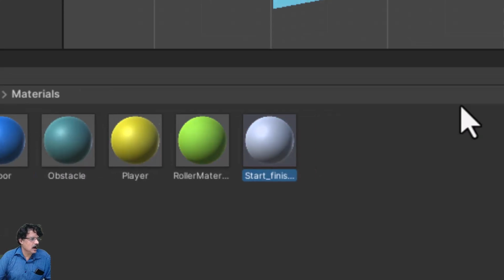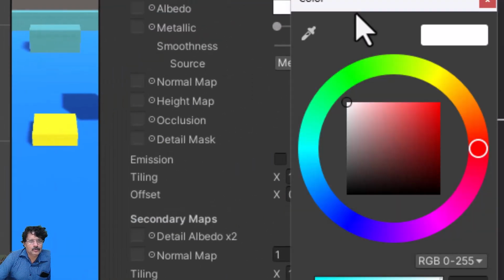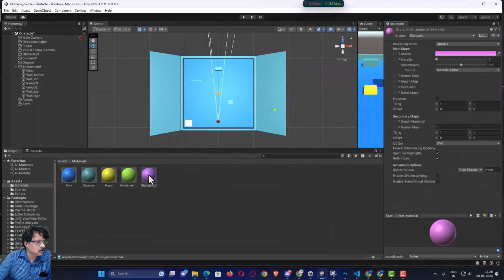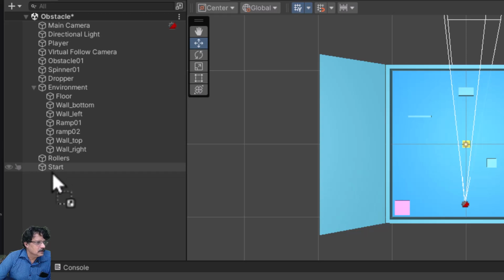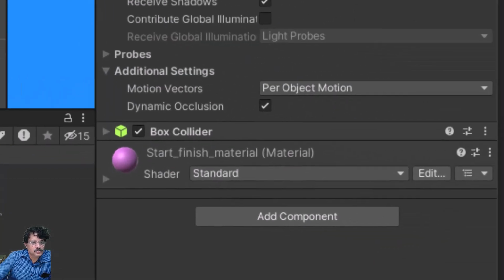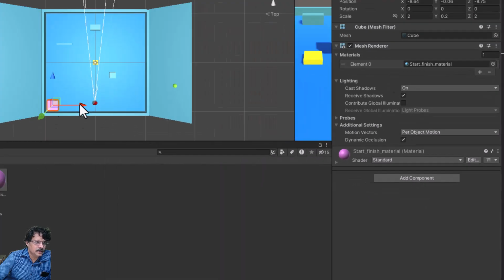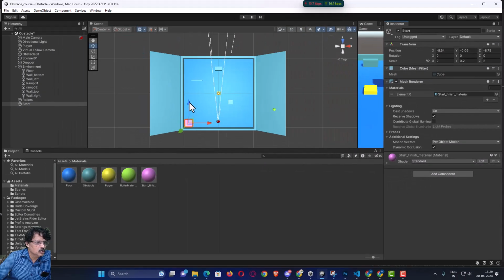And for the start finish material, I am now going to add some light pink color like this, and I am going to apply this to the start. I will select it, and for this I don't want any collision to happen. So, I will come to this box collider and I will remove this box collider component, so that no collision is applying on the start object.